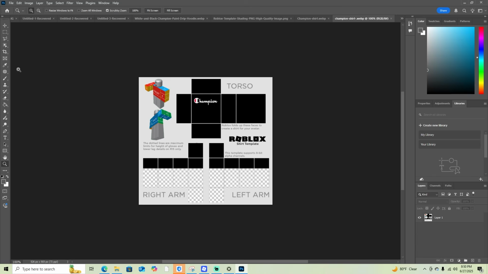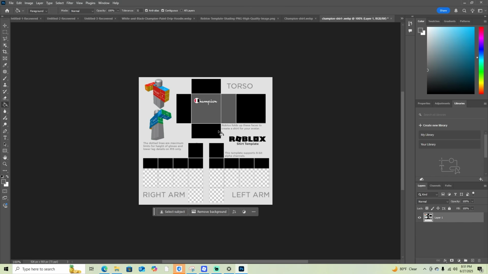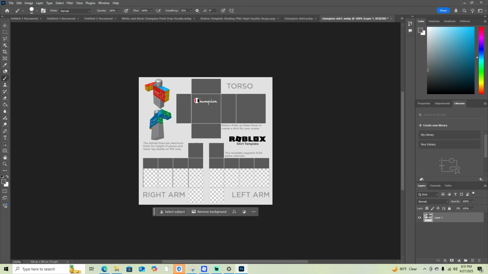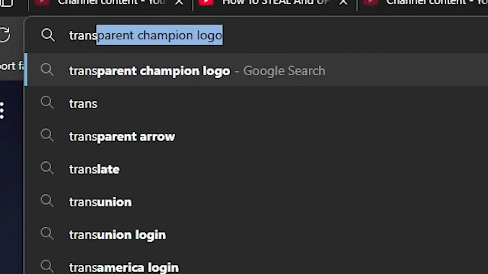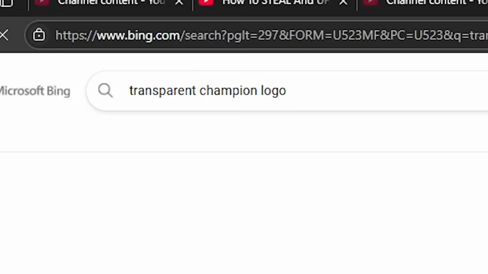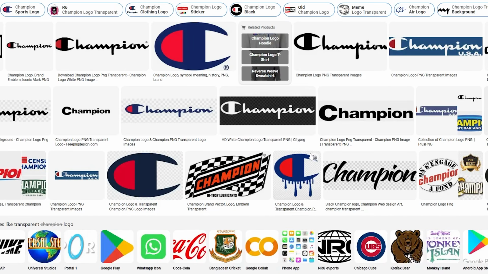I understand a lot of people just want to tweak with them. They see a shirt they like, or it's off sale or whatever. All right, so say for example, I don't want it to be black, I want it to be gray. I'm gonna get my paint bucket tool and just paint it gray. Now, say I don't like the logo either. This champion logo is whack. We'll go to transparent champion logo. You're gonna go to champion logos and we're just gonna find a logo that we want to use.